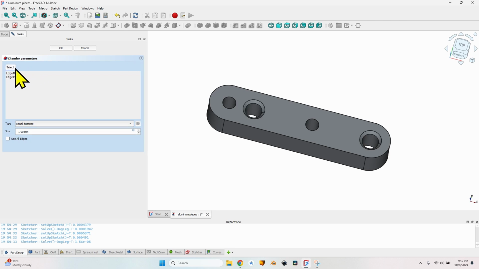Now click back on the button which turned to preview. I can see them easily here. I will change it from equal distance to 2 distances. The first one is the depth. You can see it modifying when I scroll, and the second one is the diameter. I'm going to use 3 with 3 millimeters.